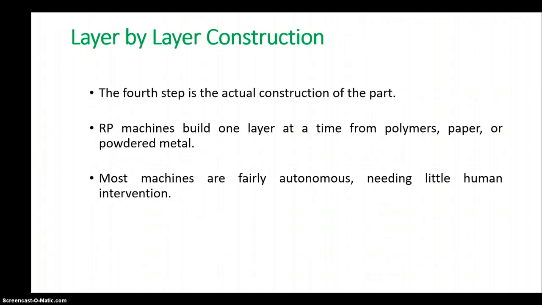And the next step, layer by layer construction. The fourth step is the actual construction of the part. The rapid prototyping machines build one layer at a time from polymers, papers, or powdered metals. Most machines are fairly autonomous, needing little human intervention.